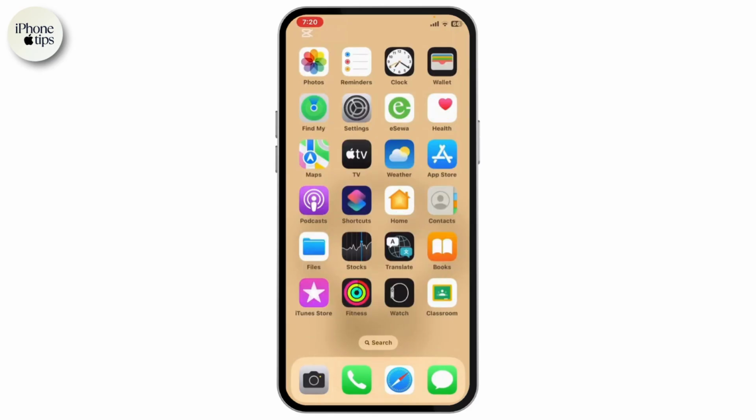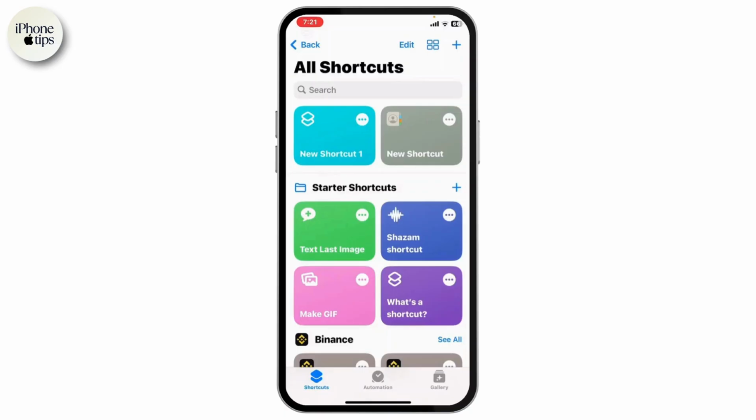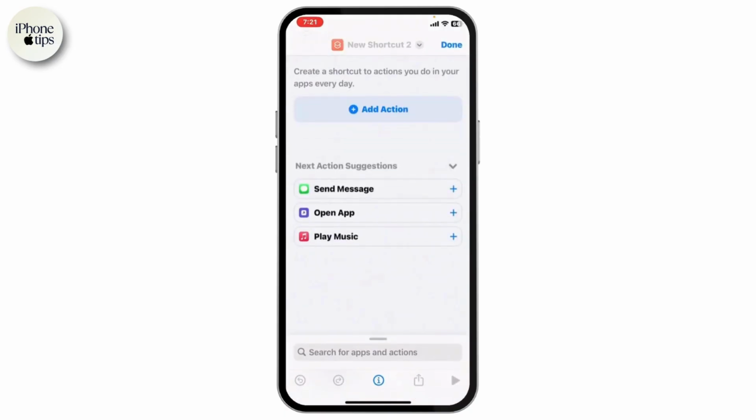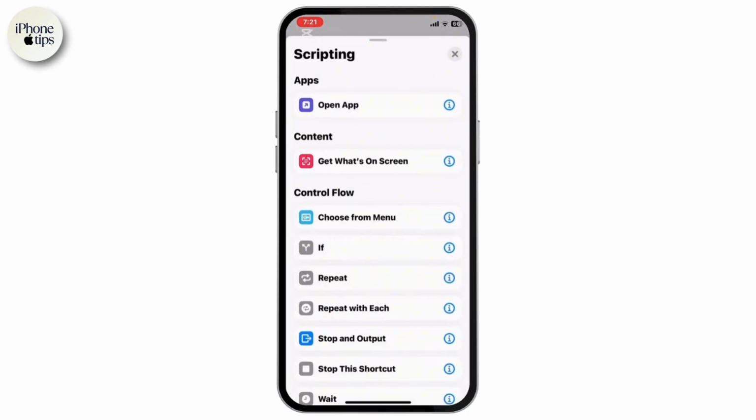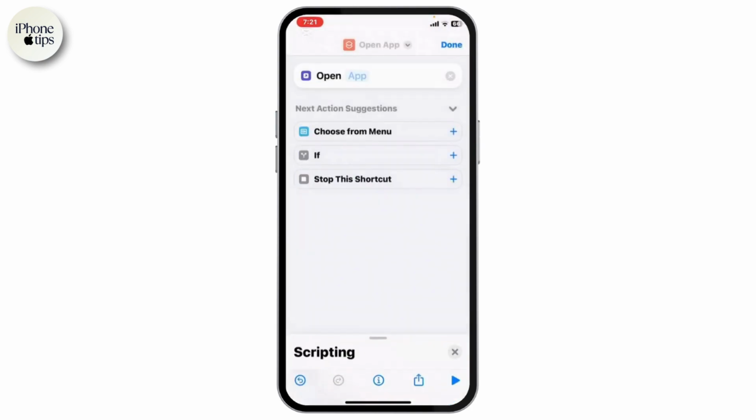First, in order to change your apps icon, you need to tap on your shortcuts app. Now that you are in your shortcuts, you need to go ahead and tap on plus icon located in the top right corner. From here, you need to go ahead and tap on add actions. Now, from the option that appears, you need to tap on scripting. Once you do that, you need to tap on open apps over here.